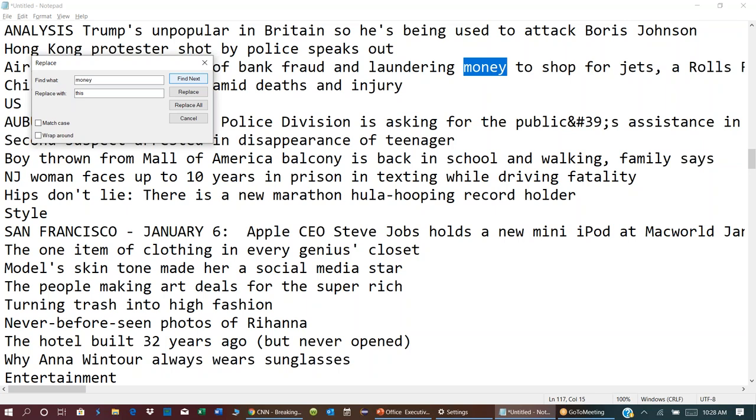Then we can replace the money with something like cents, or millions, or billions, or banknotes. Banknotes, yeah. We can tell the computer, please replace the money with the banknotes.